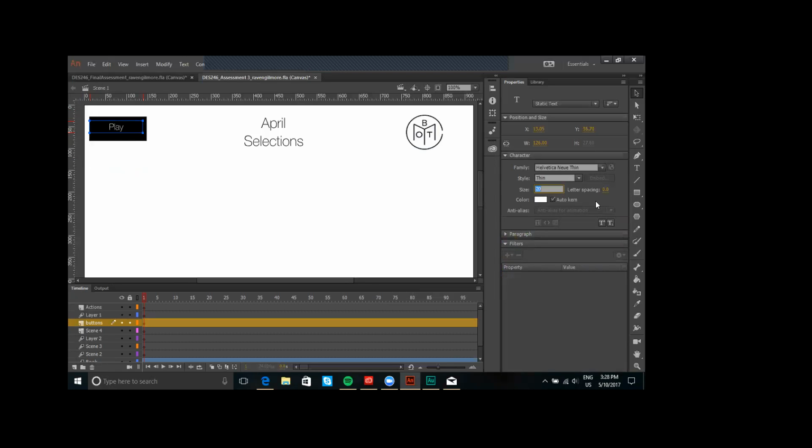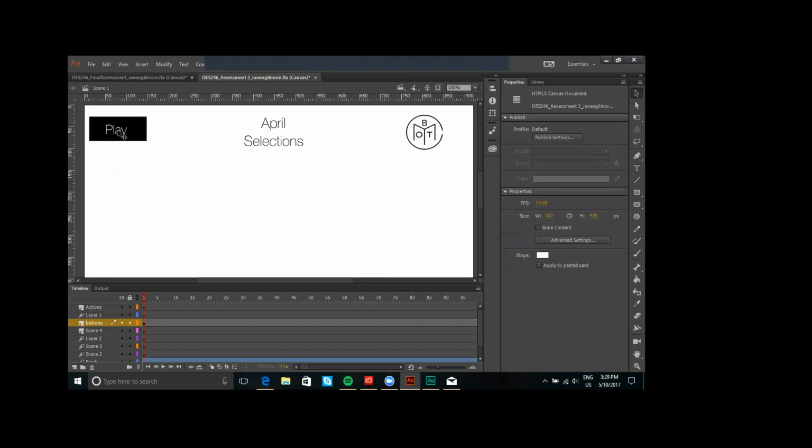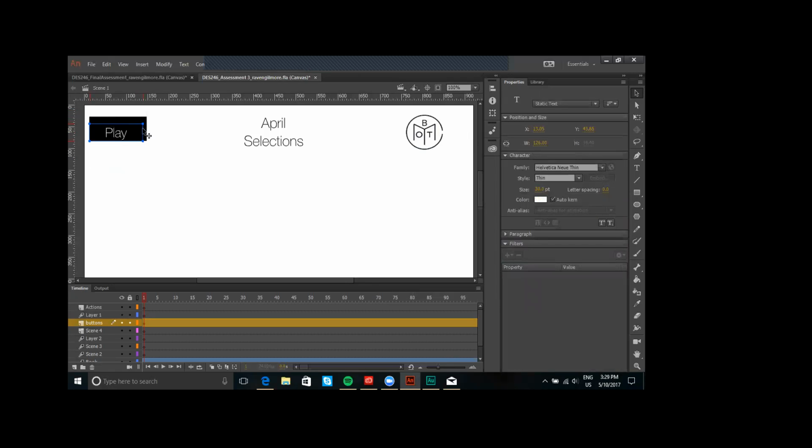Okay. There you go. Ooh, I can't. Use your arrow keys on your keyboard. Bump it up and bump it over a little bit. There you go. Now, with your black arrow, you're going to draw a square across that button.